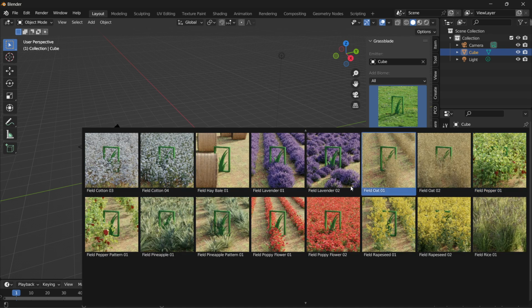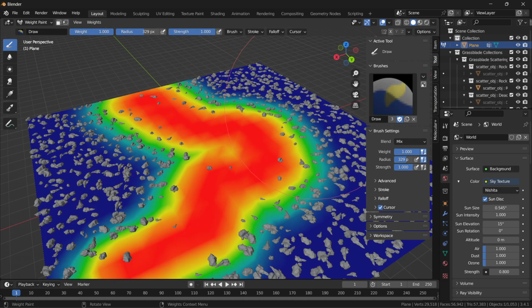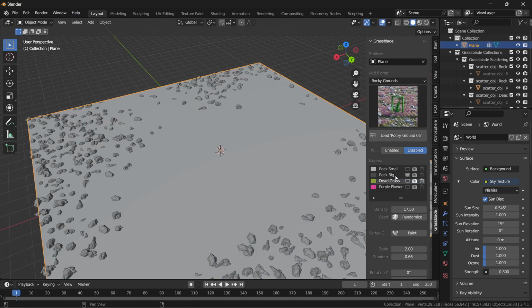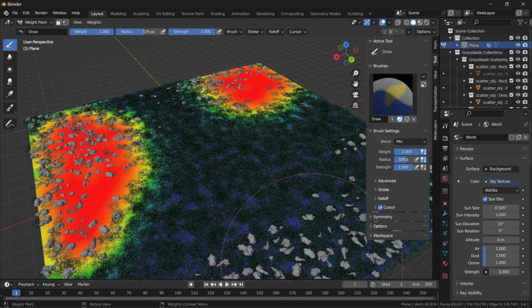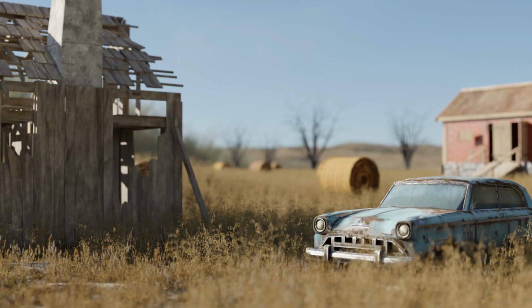Another great feature of Grassblade is the weight painting tool. It allows for powerful and easy customization of where the assets are placed, giving you more control over the look and feel of your scene. The weight painting tool is very powerful, yet easy to use, and it can help you create scenes that look like they were created by a professional.